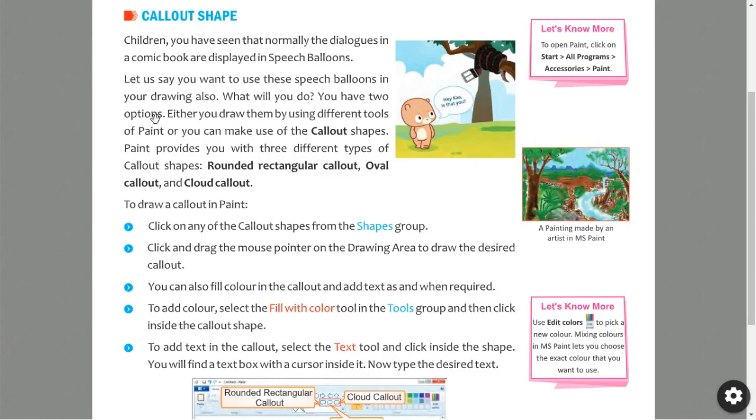You have two options. Either you draw them by using different tools of Paint, or you can make use of the colored shapes. So one option is you can draw that type of shapes by using different tools which are available in MS Paint, or another option is by using a colored shape we can insert that type of speech balloon in our Paint.